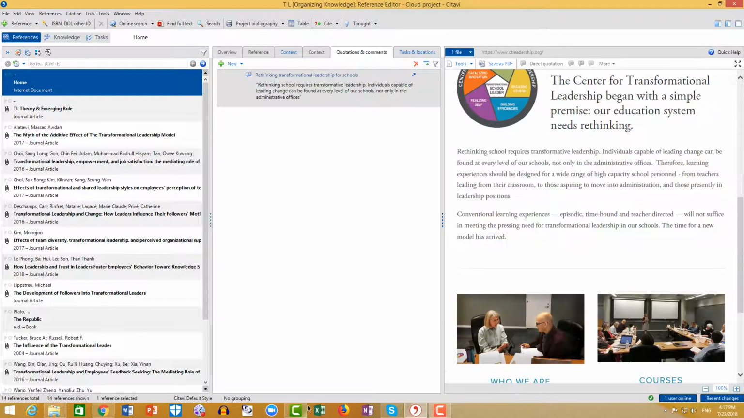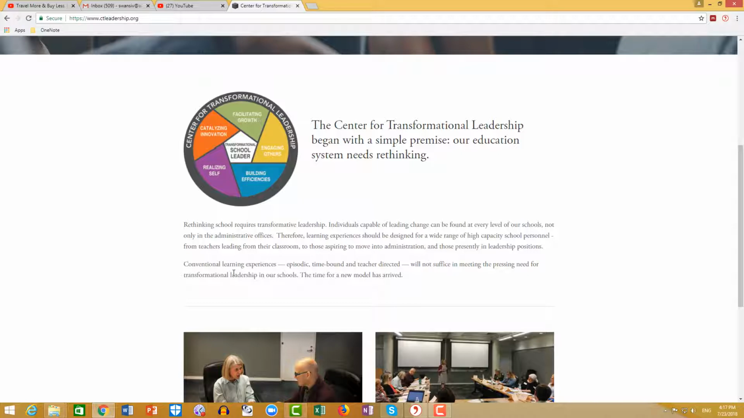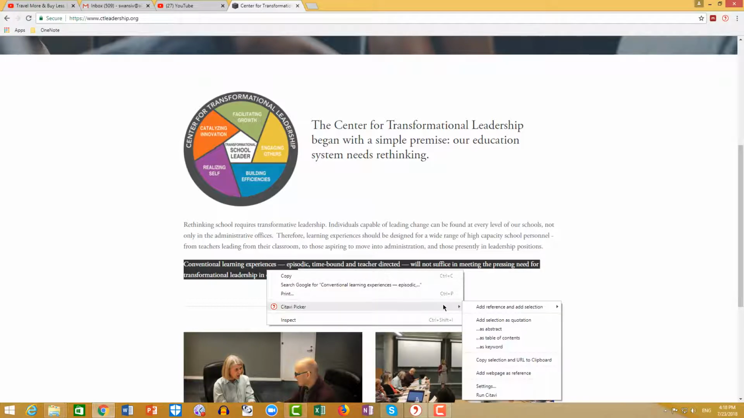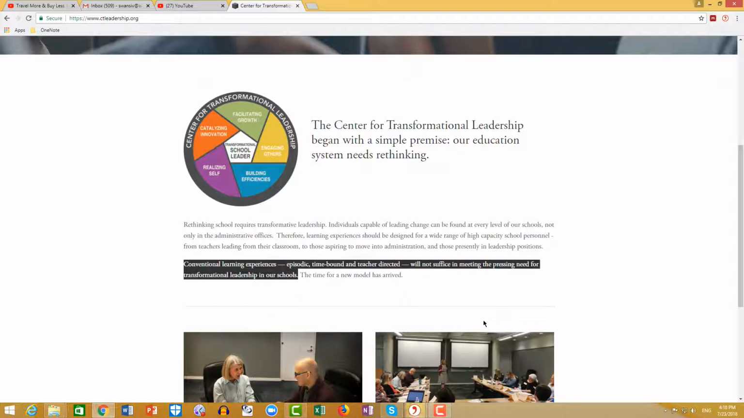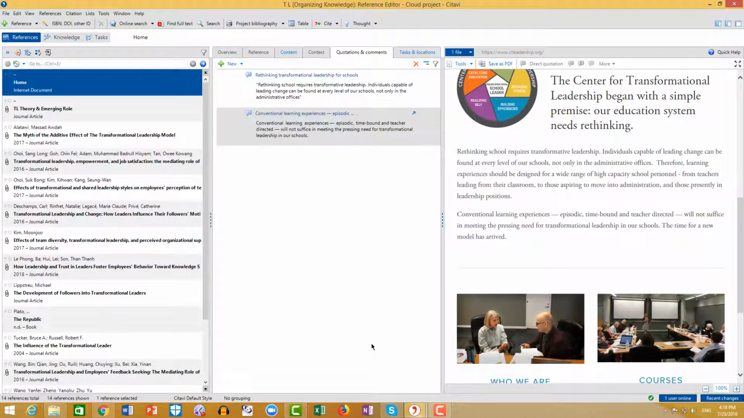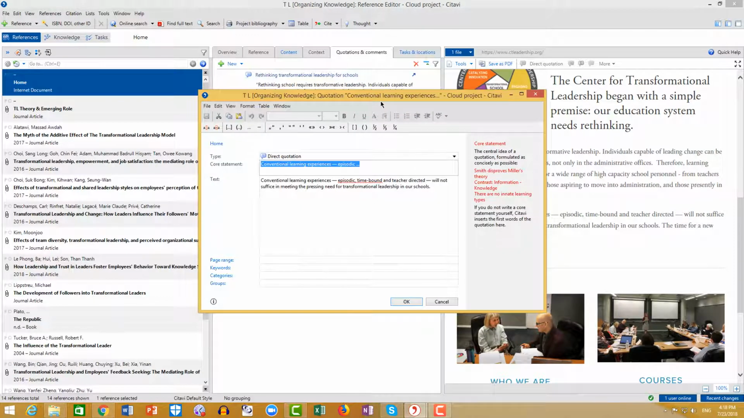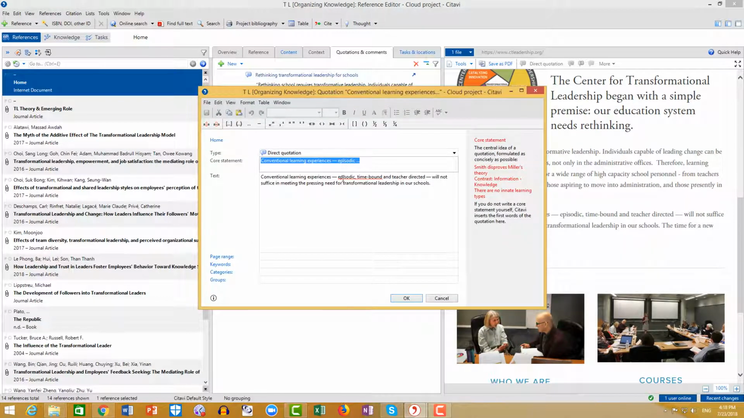Now I am interested in adding another quotation from within the same web page, so I select a passage, right-click on it, and then choose Citavi Picker and then choose Add Selection as Quotation. This choice is going to allow me to have this quotation within the same reference. Here you see that another quotation has been created within the same reference.